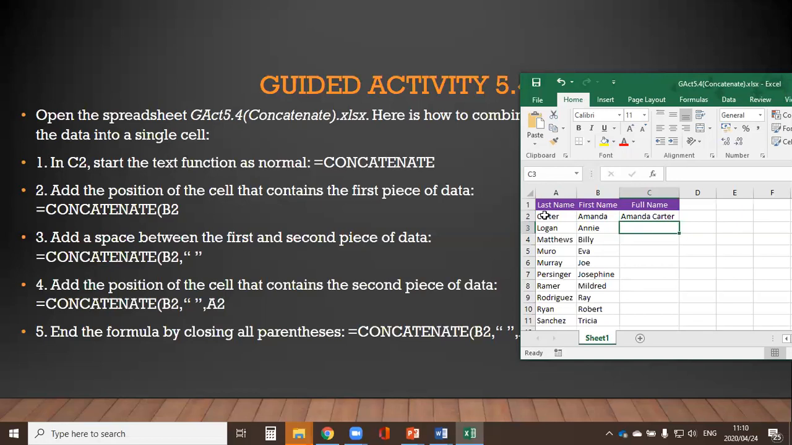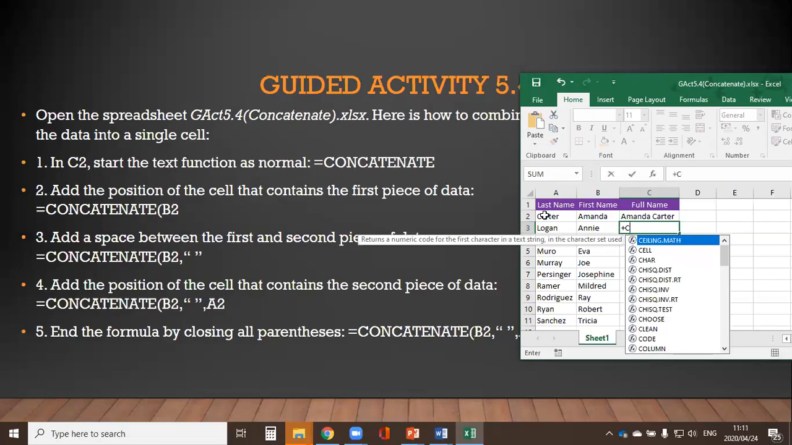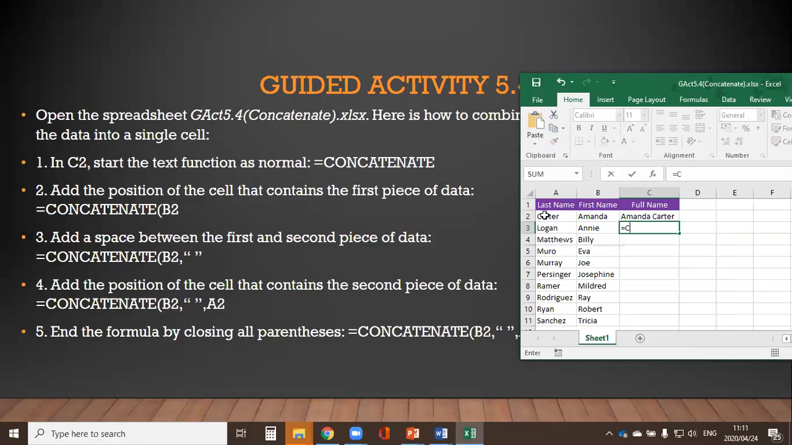Okay, so I'm going to work through that one again to show you how we did it. We say equals concatenate, sorry, not plus, equals concatenate. I'm going to select my first cell. I'm going to then add in a space.